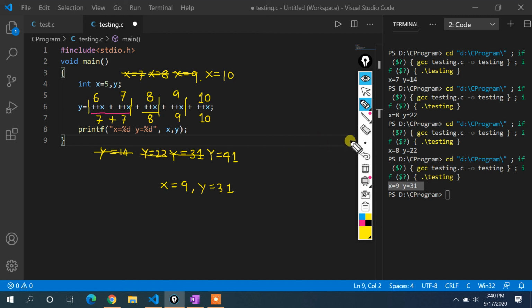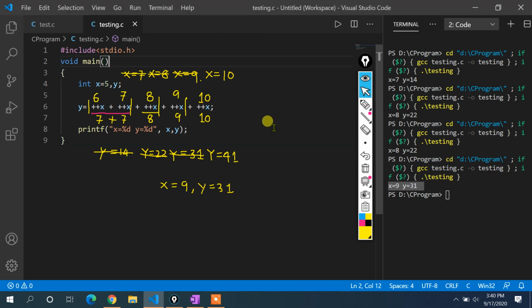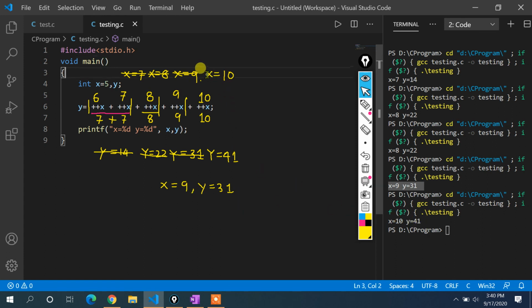So let us see whether this is coming or not. For that, let me save this program first. Control S. So now it is saved. So let us run it. So you can see, we get y is equal to 41 and x is equal to 10. So as I have already told you, we will get x is equal to 10 and y is equal to 41. So this is how the pre-increment operator works.